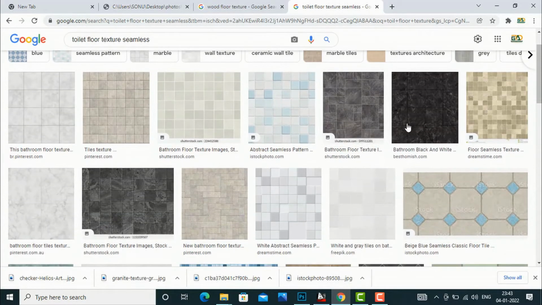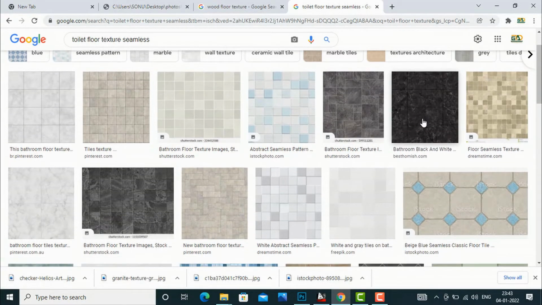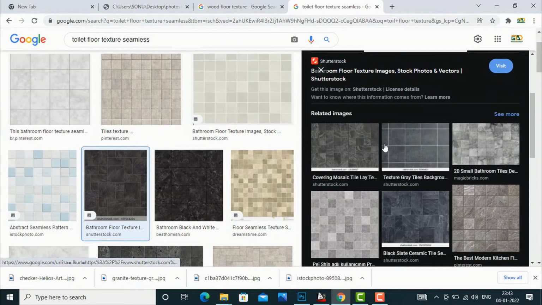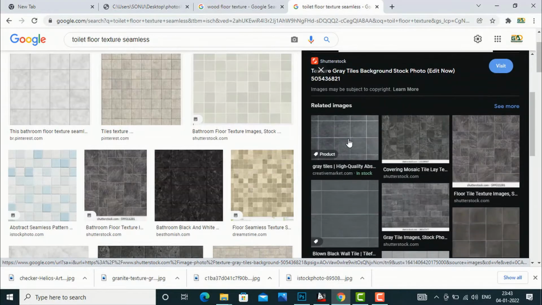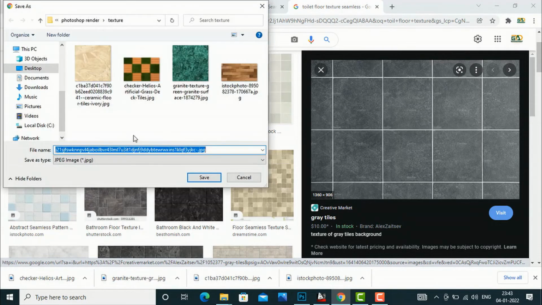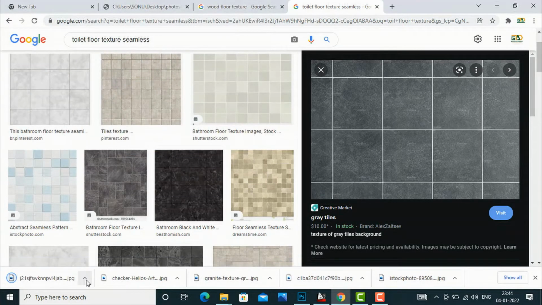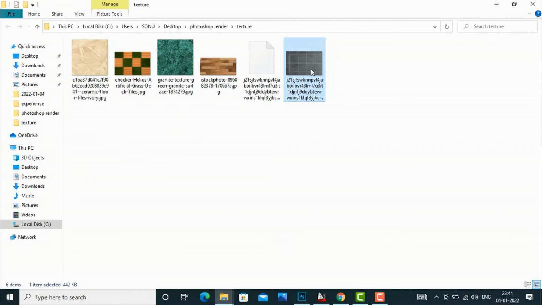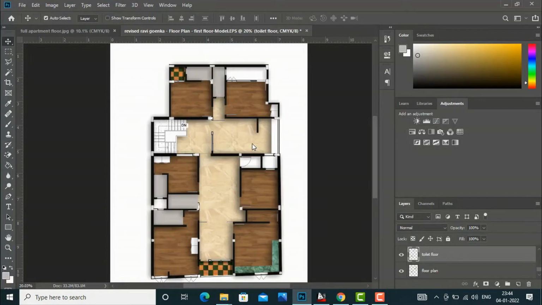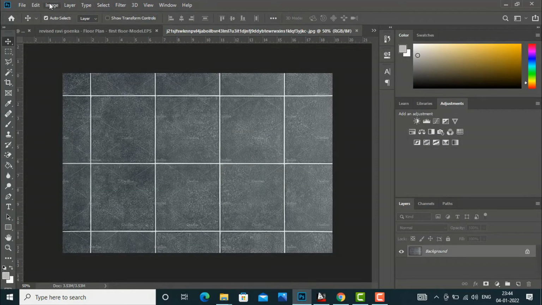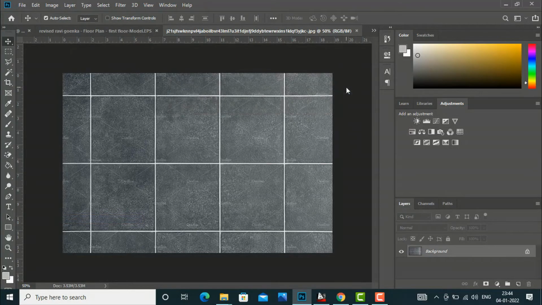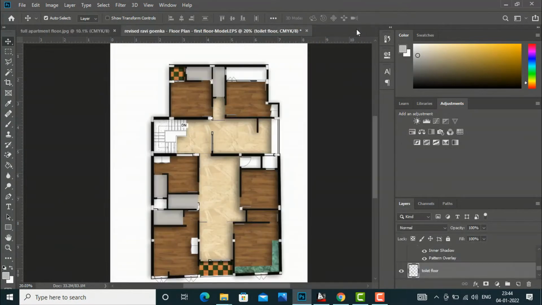So I am going to apply this gray. This gray is looking okay. So I am going to save this. Again we'll go to that folder, and we'll right click this texture, and I am going to open with Photoshop and go to edit, define pattern. Okay, and I will close this.